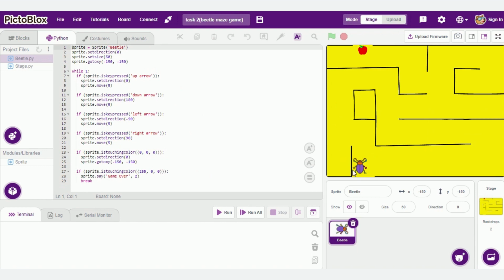If the Beetle touches the black lines here, it will have to restart again. If it reaches the apple, it's the end of the game, or game over. So we have to set these two conditions so the players know that it has levels or stages. So we start with two conditions. Also, they are inside the while loop, to keep the forever loop.